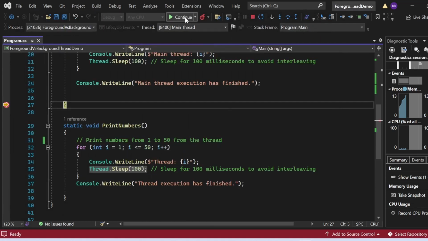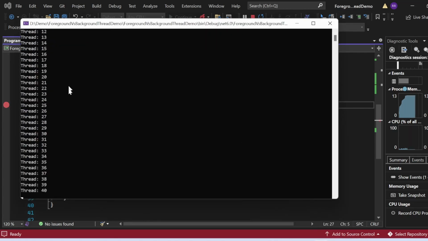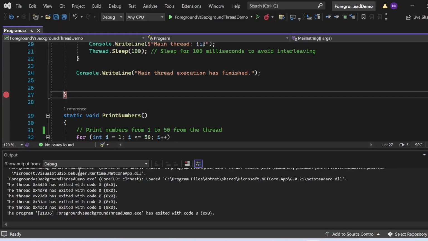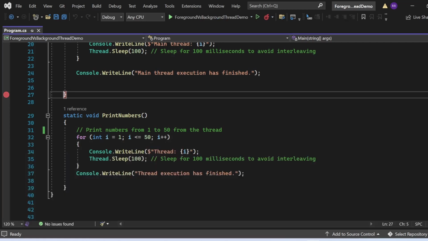When we continue here, what will happen? This statement is going to get printed, and when 50 is hit, the program completes and exits the application. That's how it happened in the case of a foreground thread.